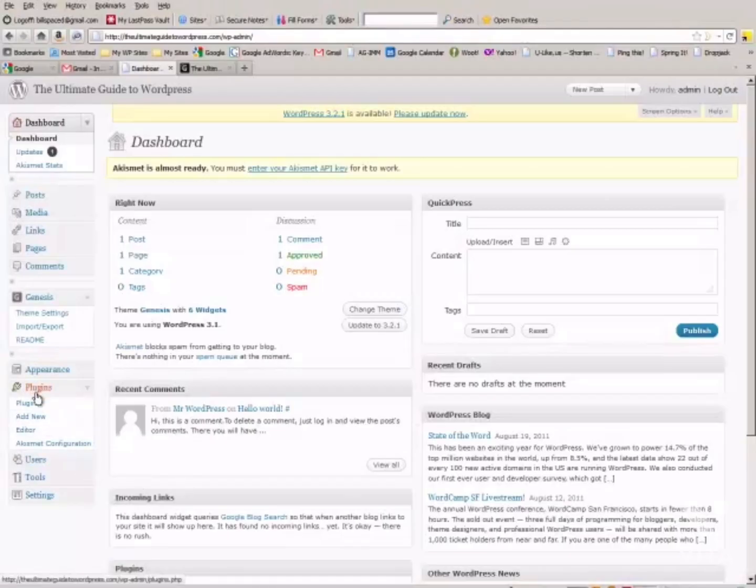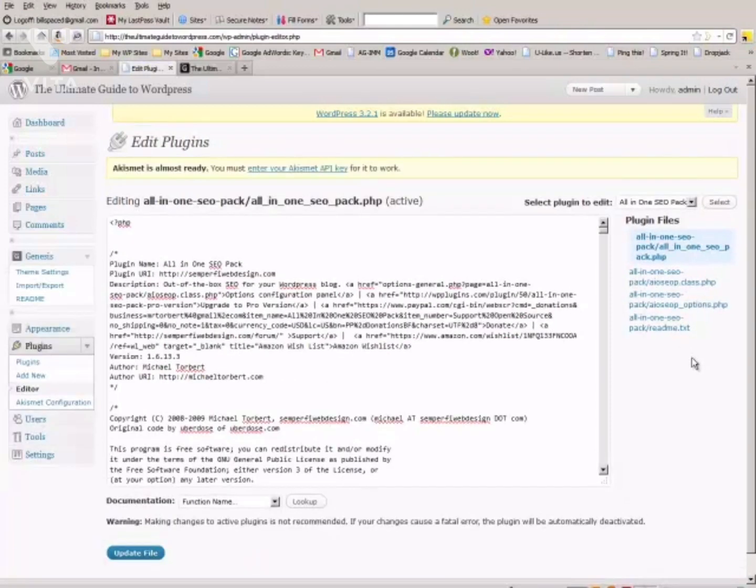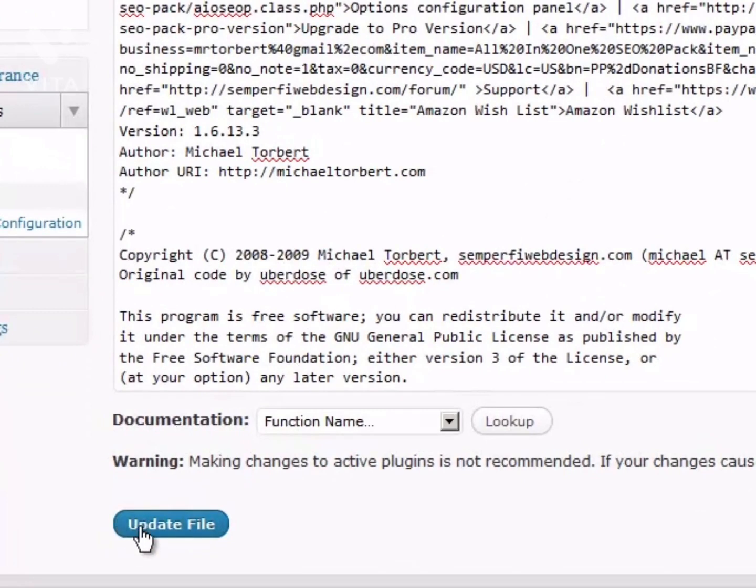So for example, if you wanted to modify a plugin, you could go to the editor, pick one of your plugins, and change the code in here if you're adept at that. You could also do it with the All in One SEO Pack, which are the only two plugins I've got installed right now. You could go inside here, change the code, update the file, be done with it. But you better be sure that you know what you're doing with PHP code.